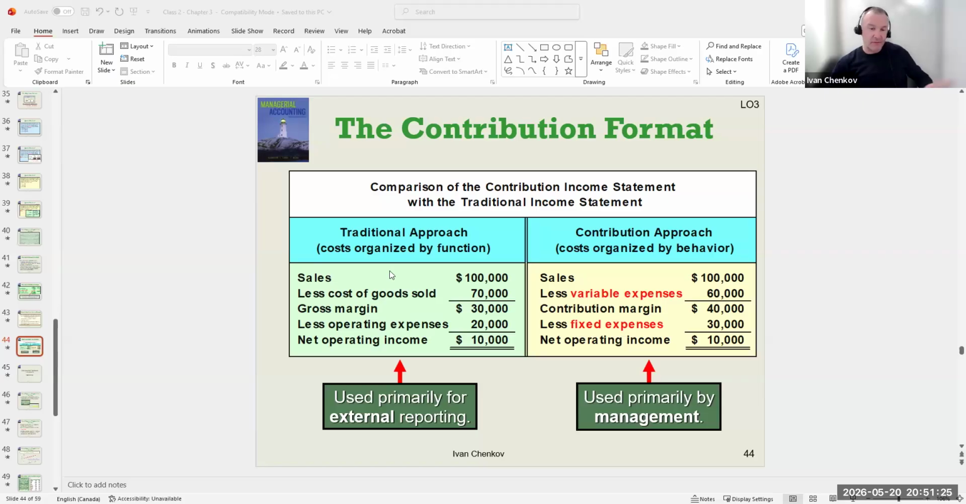On the traditional, which is for the outsiders or external reporting, we're going to have cost of goods sold, gross margin, operating expense. For management purposes, we're going to keep it as a variable expense, contribution margin. Now the gross margin is going to convert to contribution margin, fixed expense, net operating income. So if you see an income statement which has cost of goods sold, gross margin, that's the traditional approach. If you see an income statement which is dealing with the variable cost and the contribution margin, that's the contribution approach.